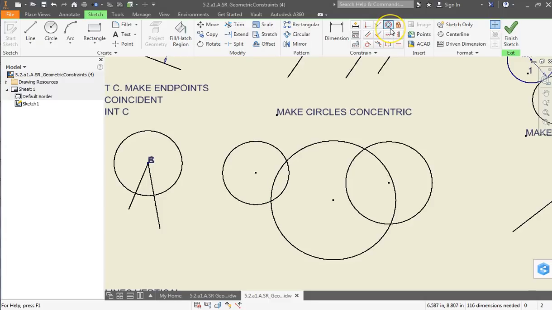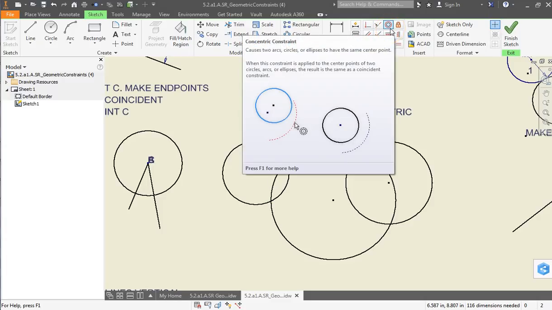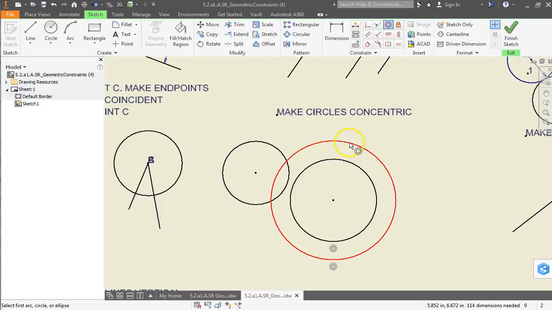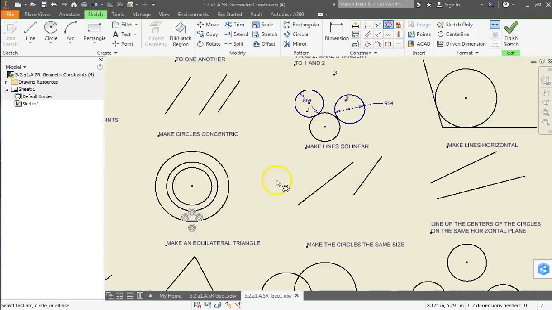There's also this tool right here, which is the concentric constraint. And instead of choosing the points and making the points be at the same location, I'm simply going to choose the circles, and it's going to make them be concentric. So those two are concentric, and I'm starting all over. I've already used it on one set. So now this one to either of these two. They both have the same center, either one. And now I have concentric circles.